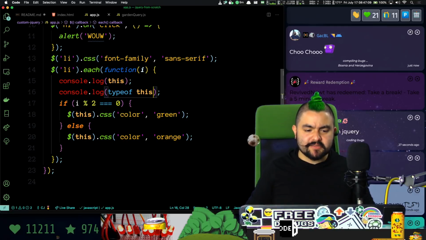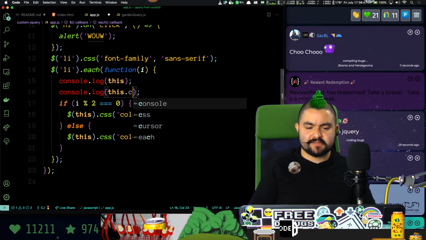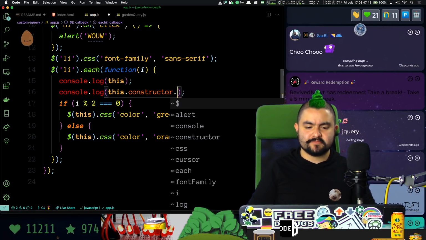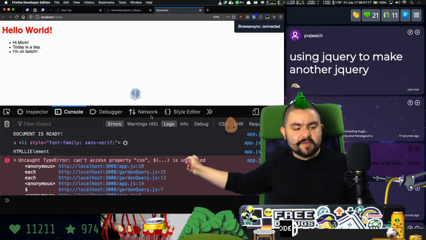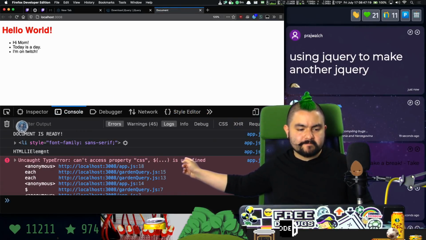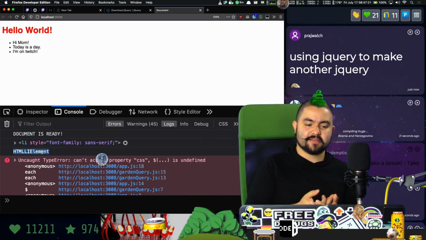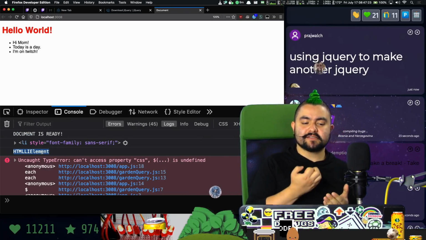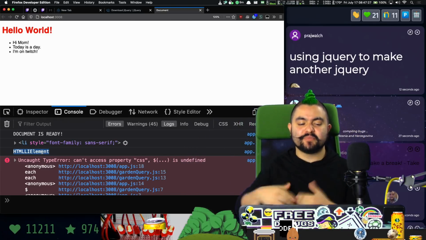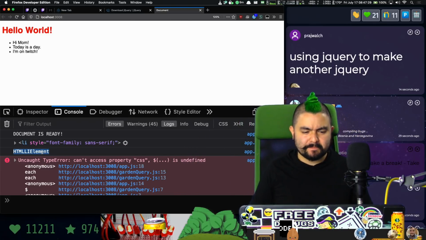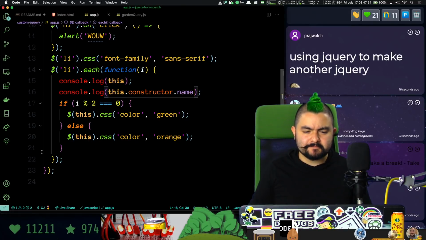What I do want to see though is what type is this? This.constructor.name. What's the constructor here? HTMLLIElement. Basically, I need to see, does this particular thing implement HTMLElement? Is that possible?